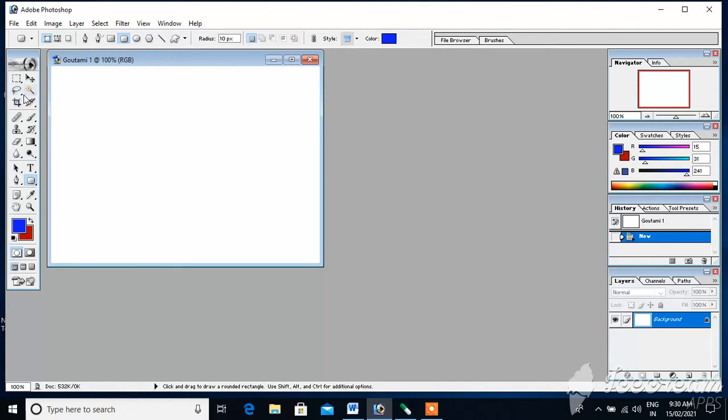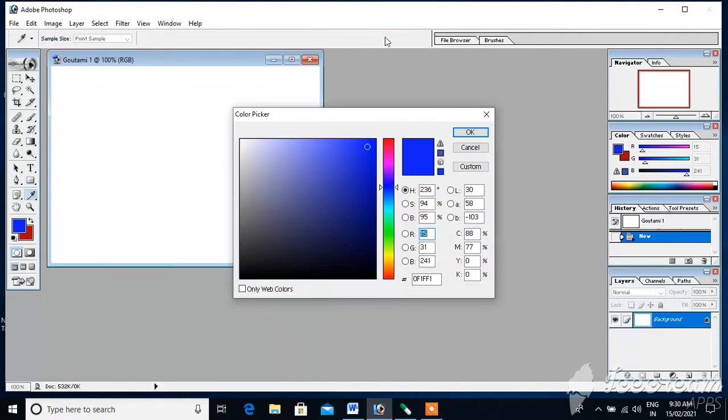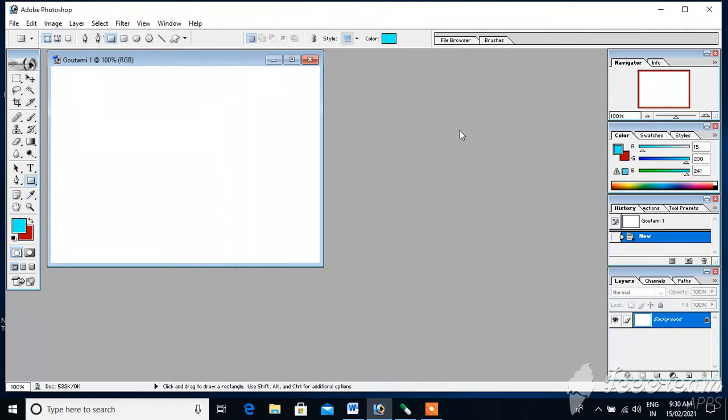select the rectangle tool, then select oval or select a big rectangle. Select the color. Okay, and draw a big rectangle here.